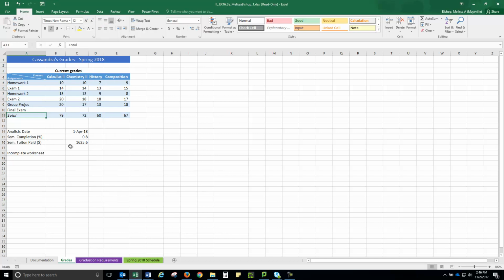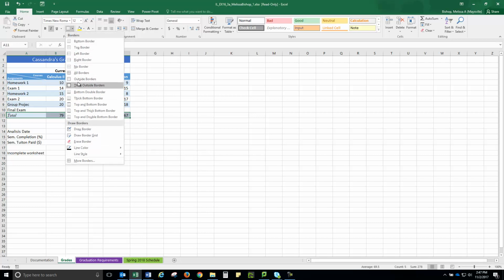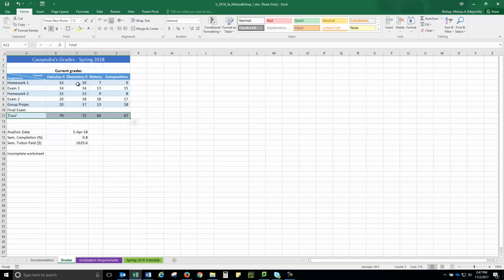Alright, so step 8. In the range A11 to E11, so I'm here A11 over to E11, it wants us to apply a thick outside border. So again, I come up here to my fonts group, more options, and I just scroll down until I find that thick outside border. And it also wants us to apply the fill color yellow. So remember, fill color is the little paint bucket.